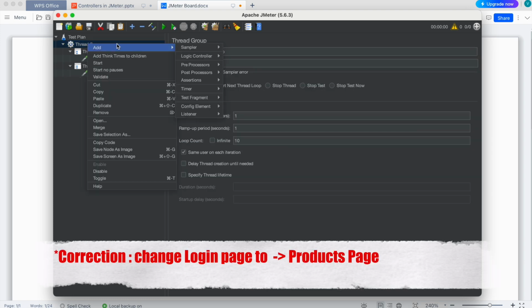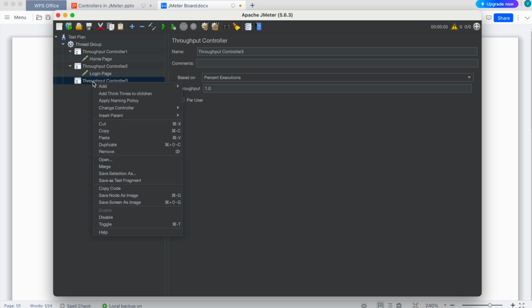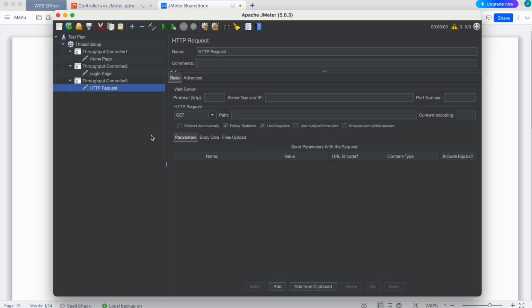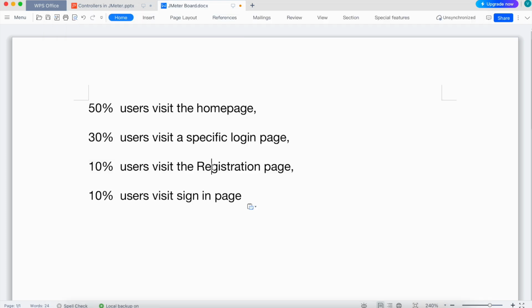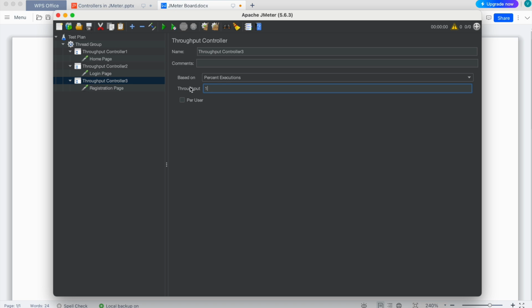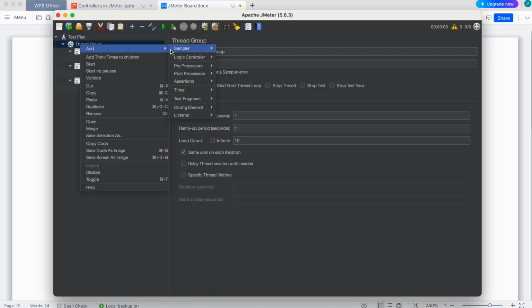and I will add one more throughput controller. We will call it throughput controller 3, and I will add one more HTTP request under throughput controller 3, and this one is registration page. We can call it registration page, which is accessed 10% of the time. We can set here percentage as 10. For sign in page, I can add one more throughput controller here.